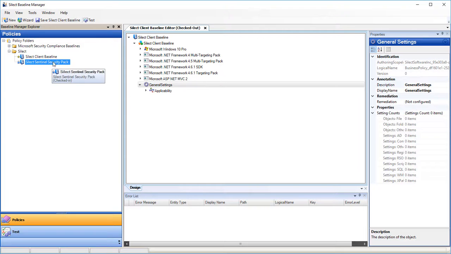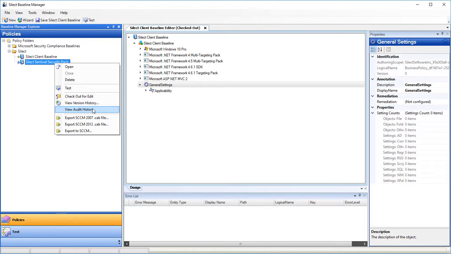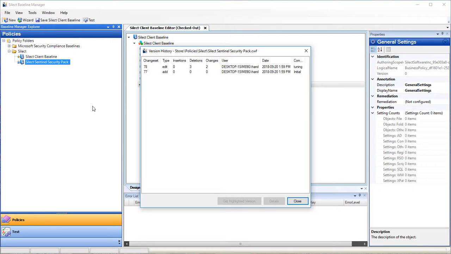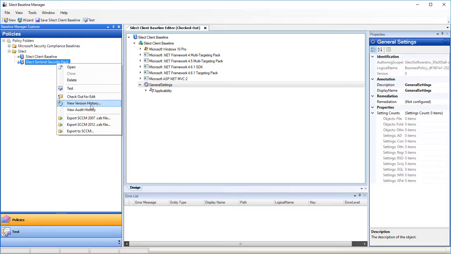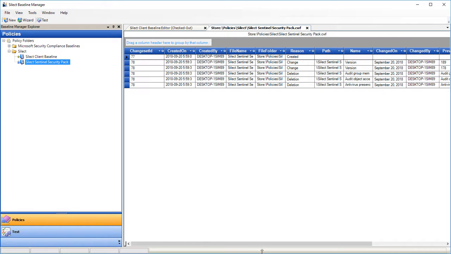And what that begins to do then is to create an audit history and a version history of this particular baseline. So at any point in time, I can revert back to an earlier baseline, and I can also look at the audit history of changes that have been made to that baseline.